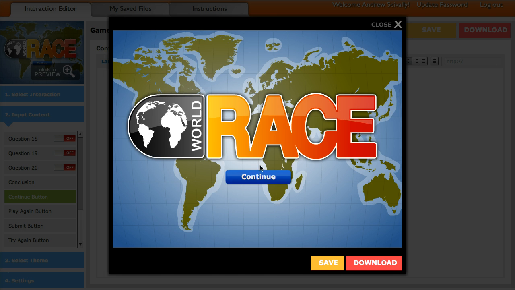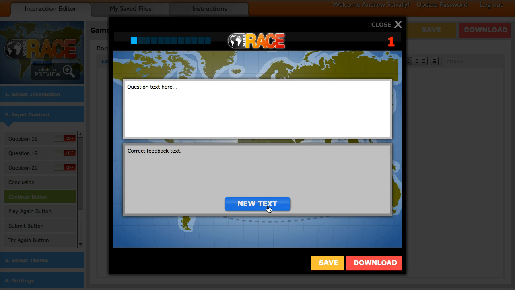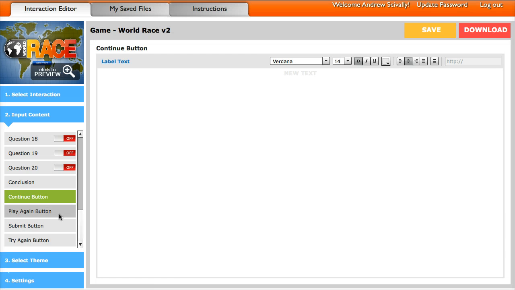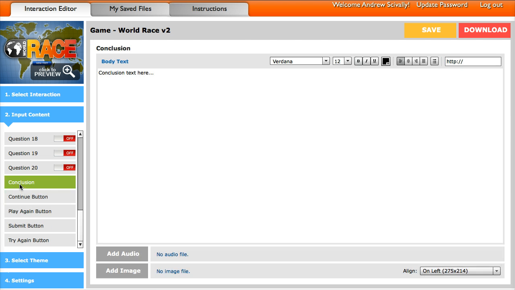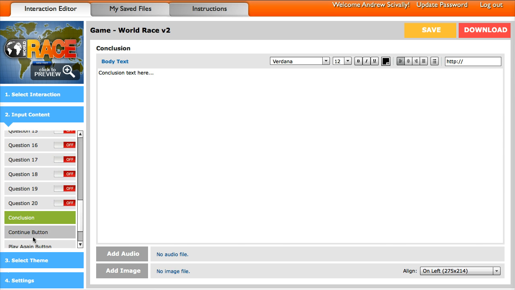Now when I click preview here, just choose one of these. You see that continue button actually changed to say new text. So right down here, this is where you have access to change the text on those buttons. Each game has different buttons that are visible, so you just want to go down here and see what's available.